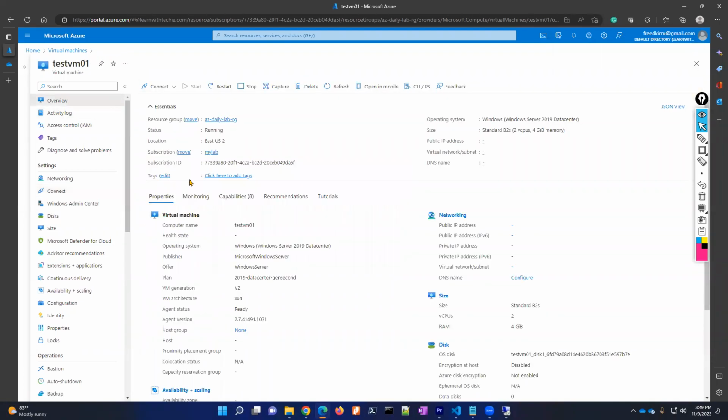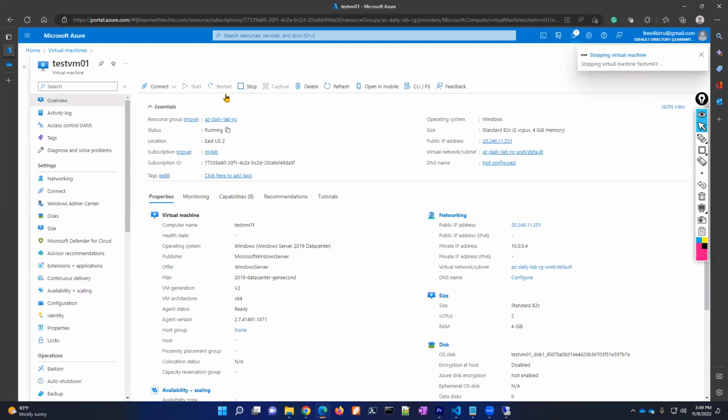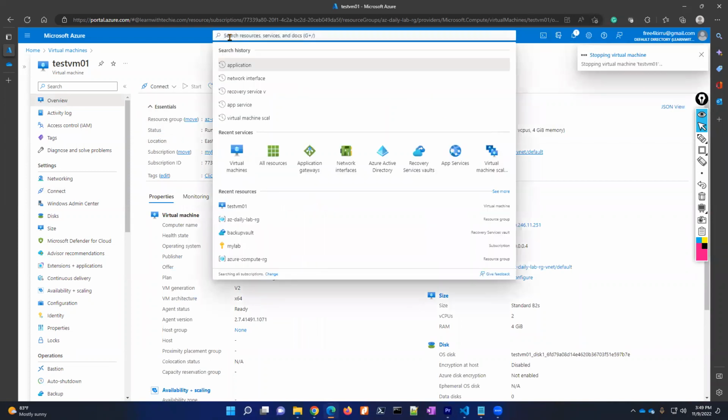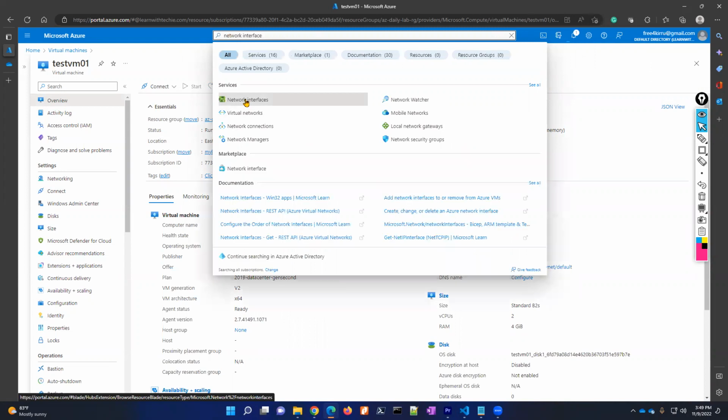This is the test virtual machine. And for attaching one more network interface card, we must stop the virtual machine. I'm going to stop this virtual machine. And in parallel, one more thing, network interface. And you can see here, guys, network interface.